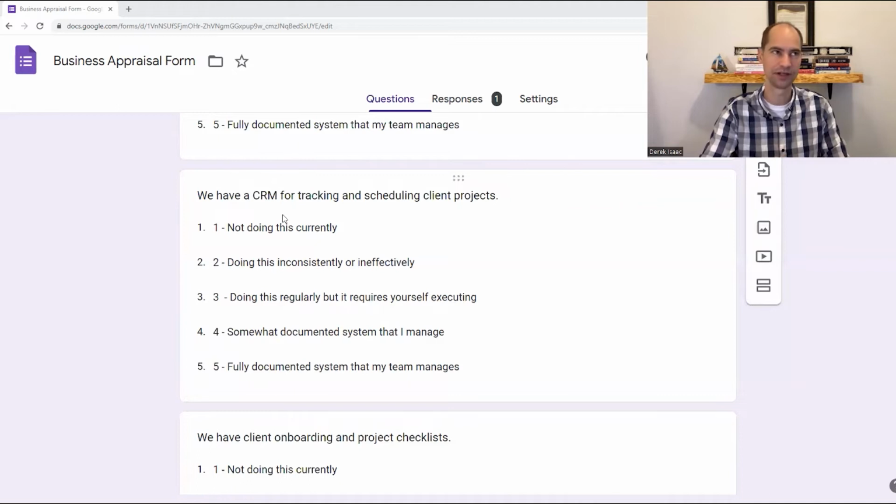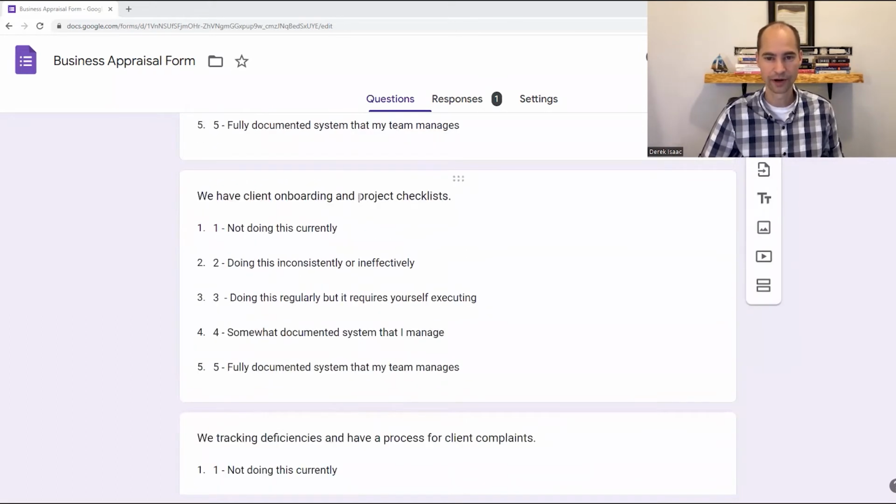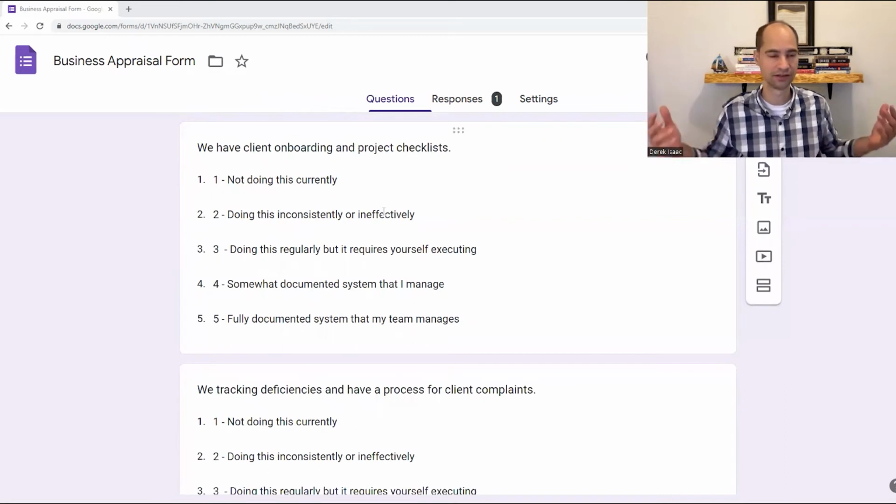Do they know the budget? Do they get pictures of sites? Do they know the selections that they've made? So all that stuff, you have a way of tracking, following up with clients. Client onboarding and project checklists. Checklists are so important, just to make sure nothing's forgotten. And onboarding clients, making sure they're super excited.